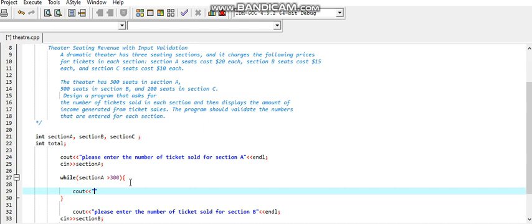So cout, incorrect input. Let's tell the person that section A can't be greater than 300.